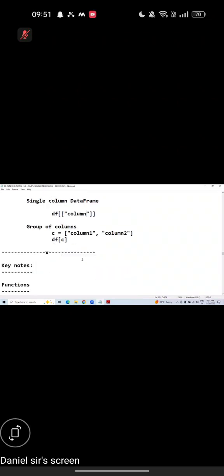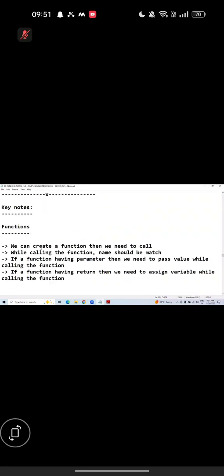So we can create a function, then we need to call that function. Generally in the Python programming language, 90% guarantee we are using a functional approach, and we are creating a function. Once we create a function, we need to call it. While calling the function, the name should match. Otherwise, good. If a function has a parameter, then we need to pass a value while calling the function.